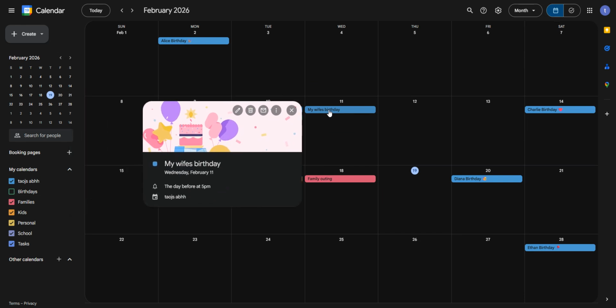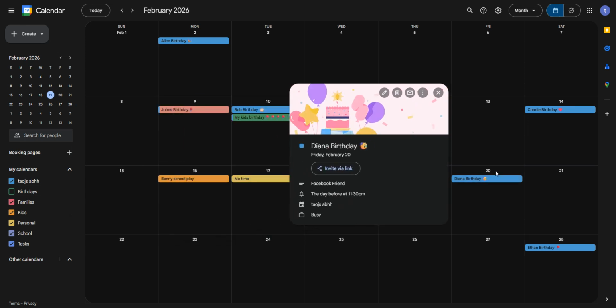If you have multiple birthdays, you can add more BEGIN:VEVENT to END:VEVENT blocks right above END:VCALENDAR, one for each person. When you're done, save the file with a .ics extension, for example, birthdays.ics.